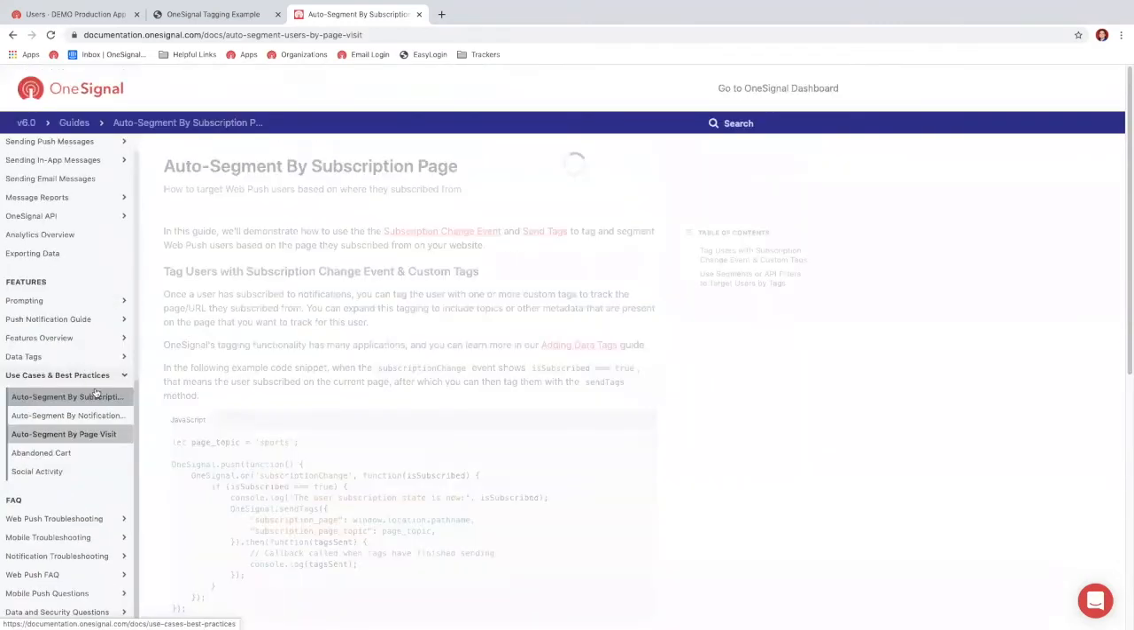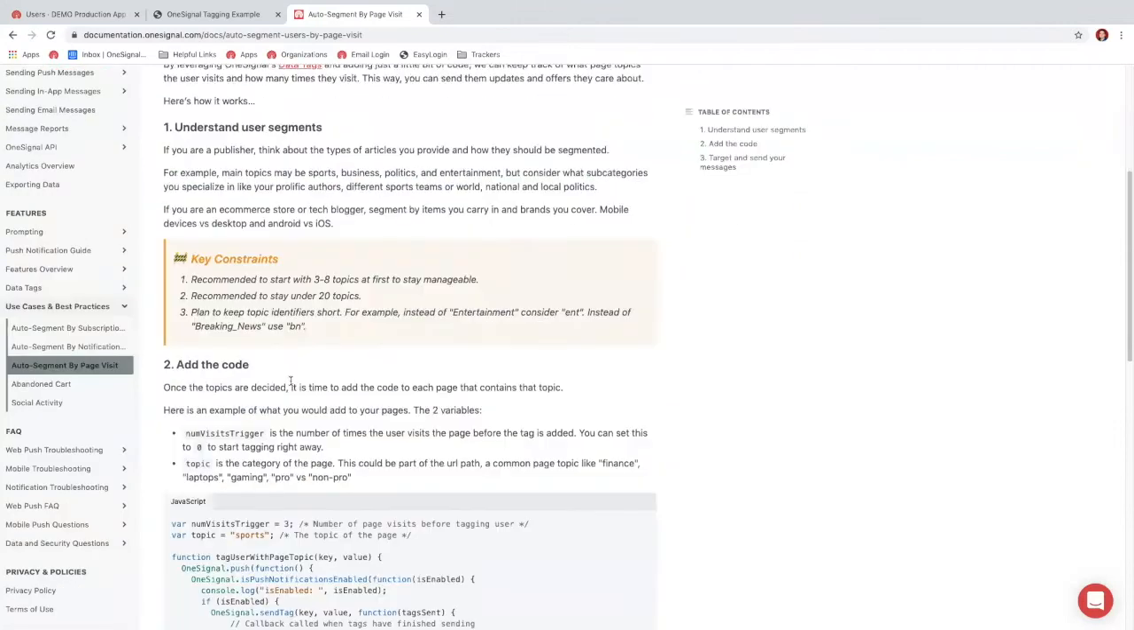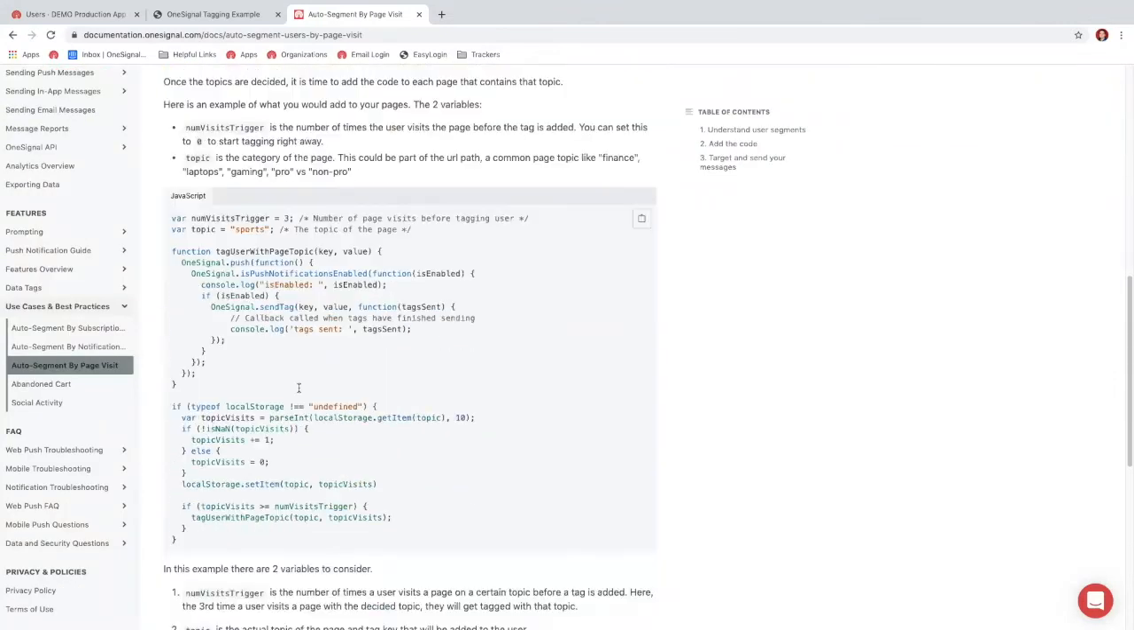Let's also take a look at page visit. So I want to know for all my pages how many times the user visited each page, and automatically tag them once they visit a certain topic 3 times. It's not super beneficial to tag them the first time they visit a topic, but upon the 3rd time or 2nd or 10th time, if I go to a certain topic that many times, then I must like that topic, and it would be a good idea to tag them.